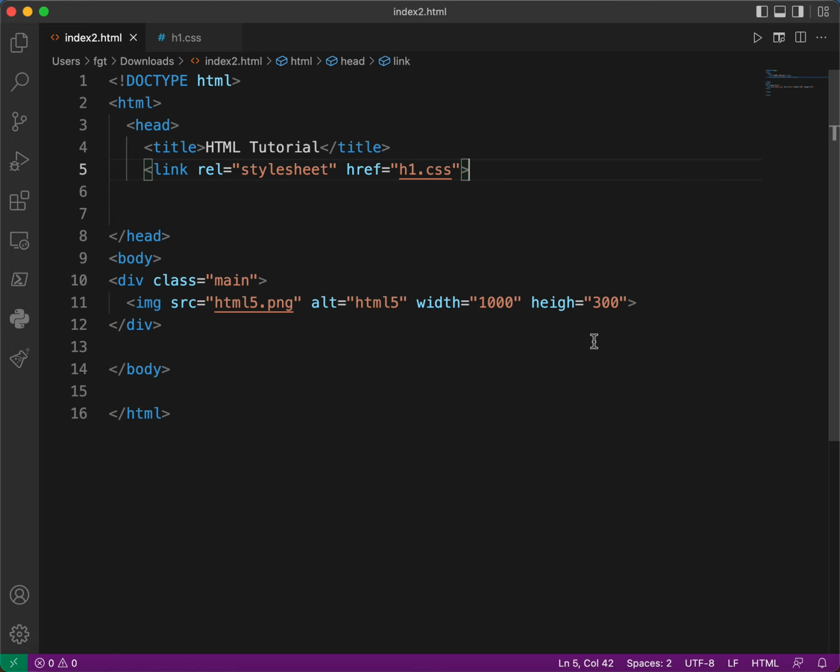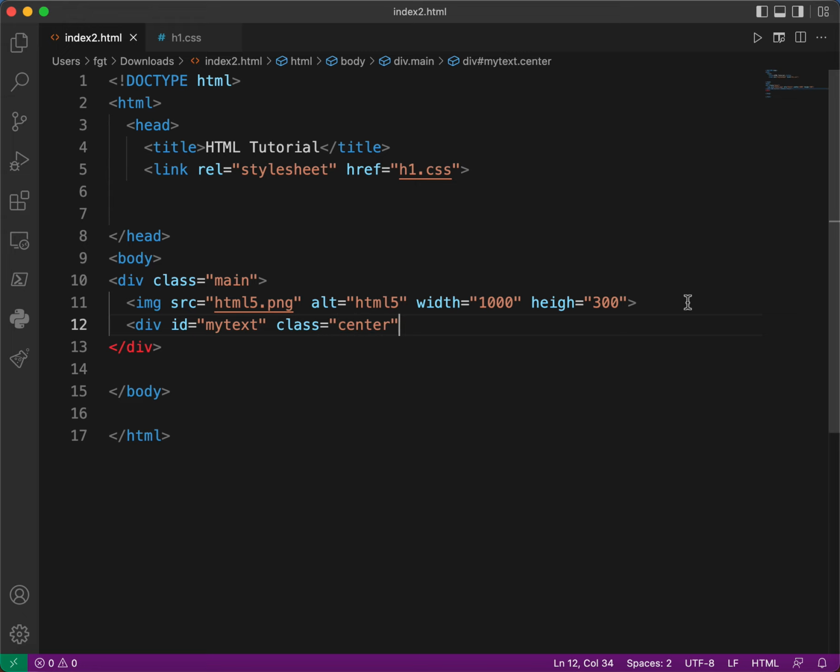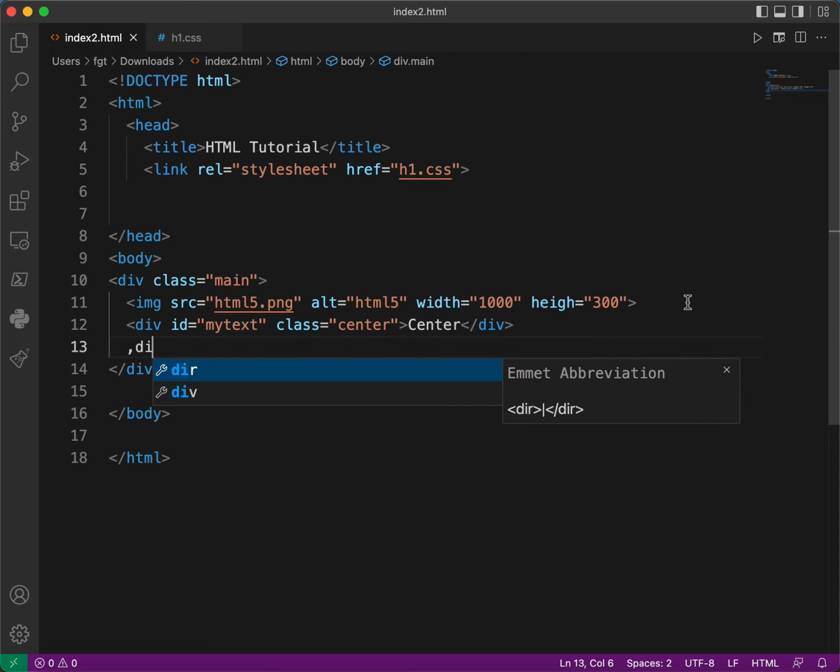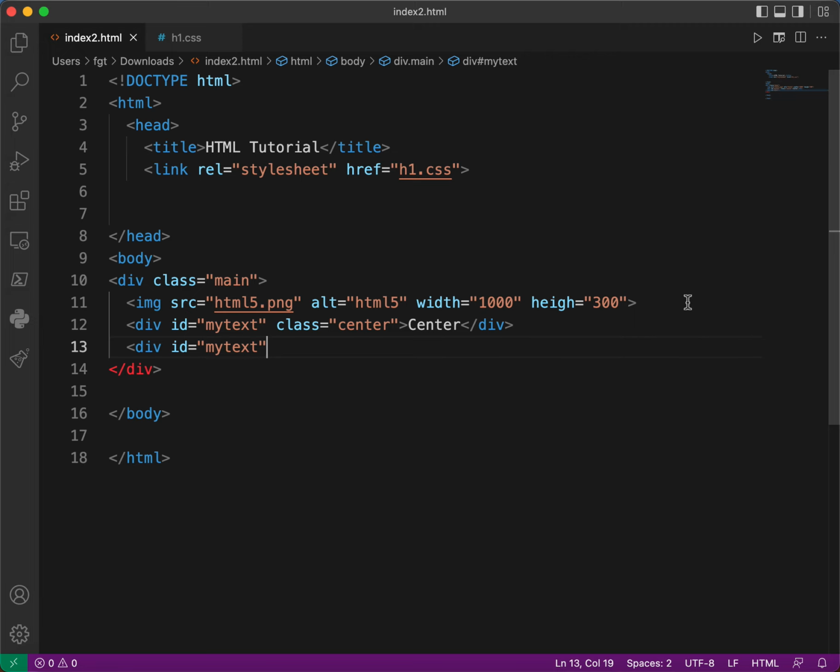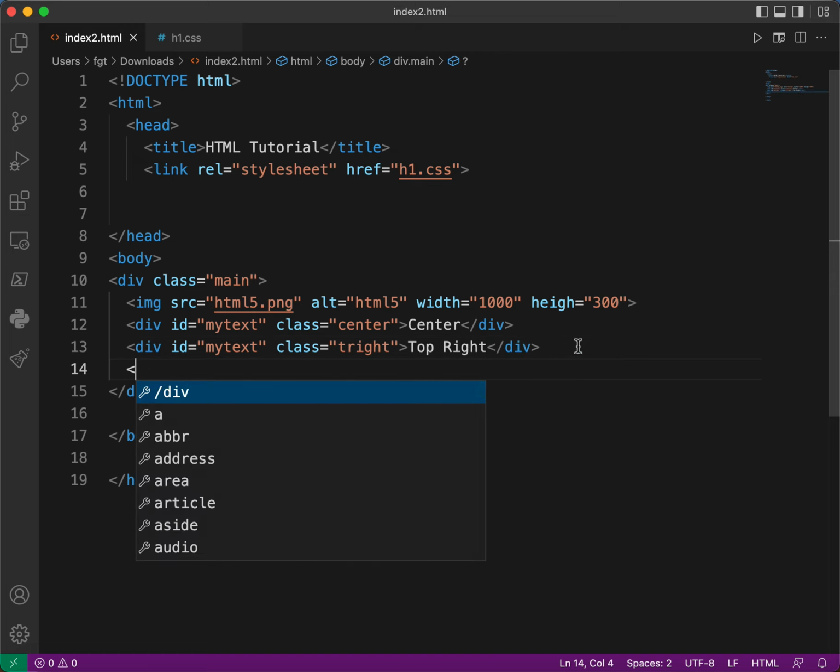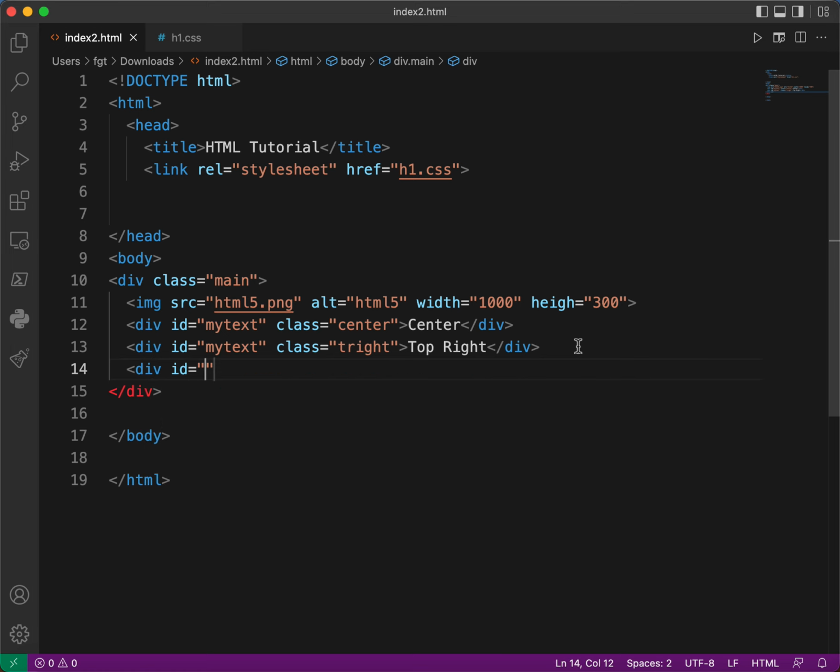We're going to create a new div here, inside, children div, ID. Let's give them identical IDs. Let's say my text. All right, and then we're going to say class. I want the class to be, let's say, center, like this, and the center we're going to say center, like this, and div ID my text, and here class, let's say top, hold on, top right, top right, and then we're going to say, hold on, another div, and then another ID my text.